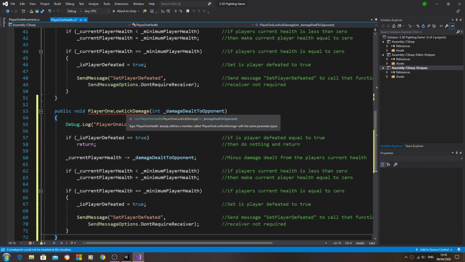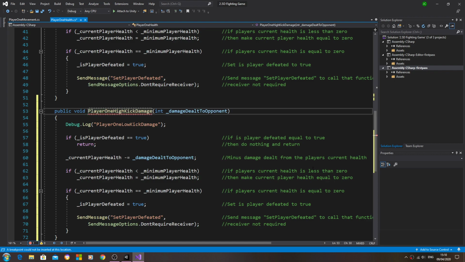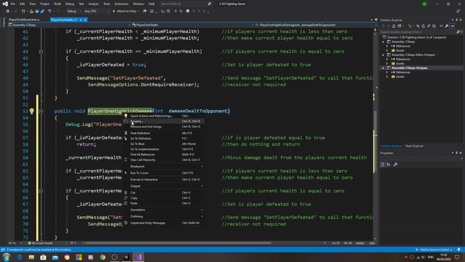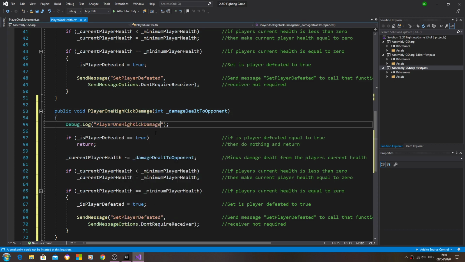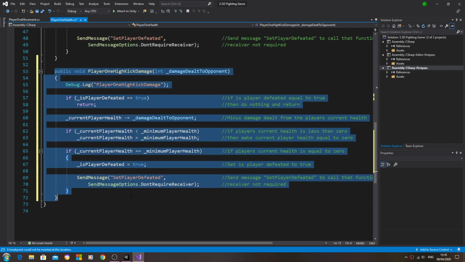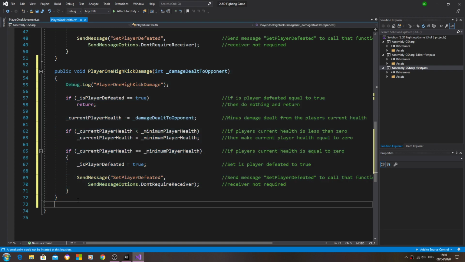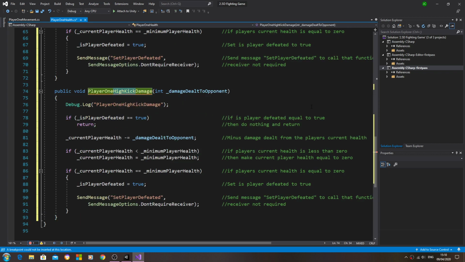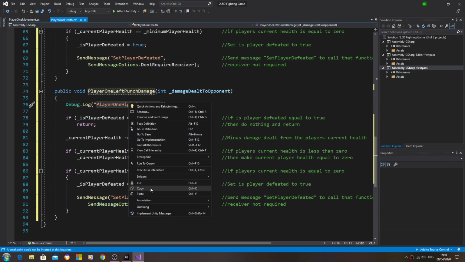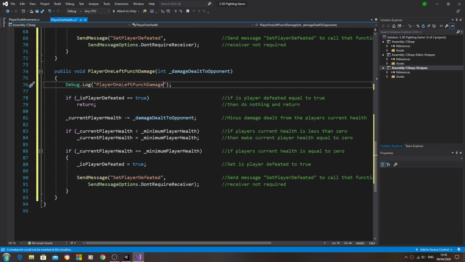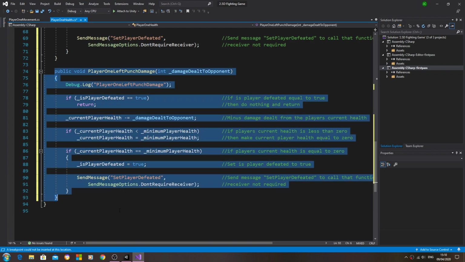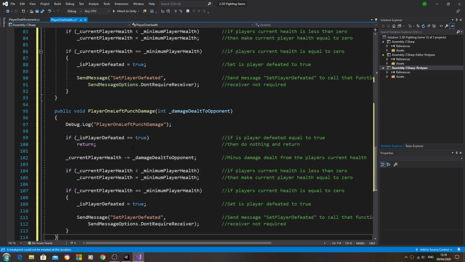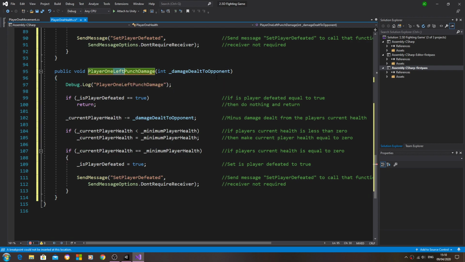Now we're going to go through all of this. For high kick, and then of course we'll do both punches. So there's high kick. Let's just keep going. So player 1, we'll change this to left punch. And finally, we'll do the same for the right punch.